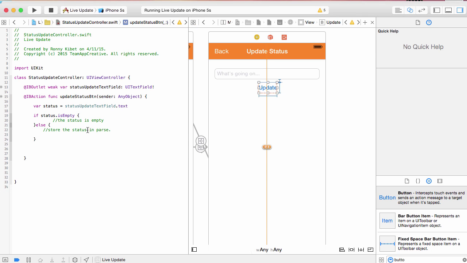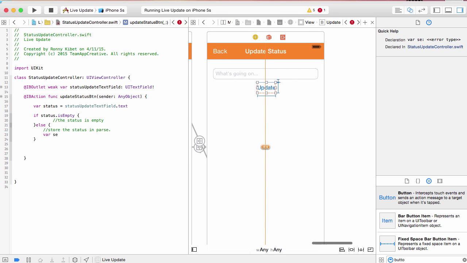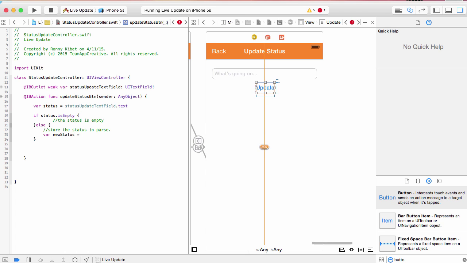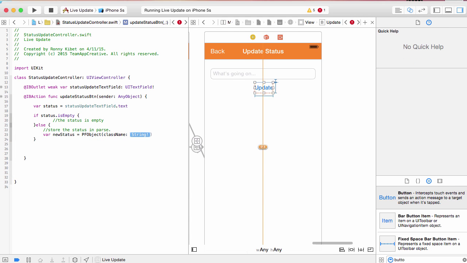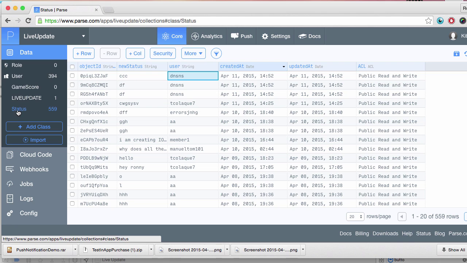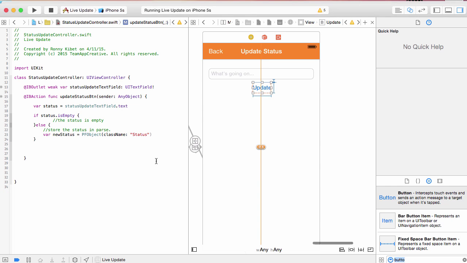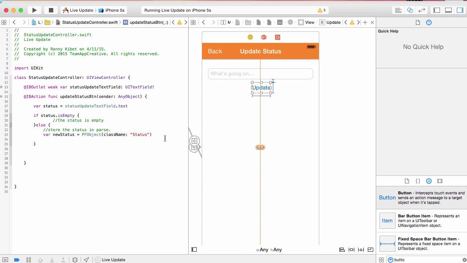So in this case, to create a new status in parse, I'm going to say var new status equals to, give it a name there, PFObject, and then class name, and then the string is status. So make sure this status matches the class name there, else you're going to create a new class. All of this code is available in the parse documentation. I've been doing it for a while, so I pretty much have it.